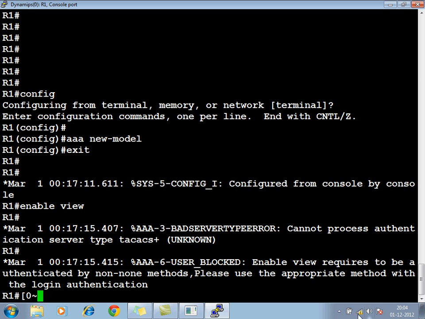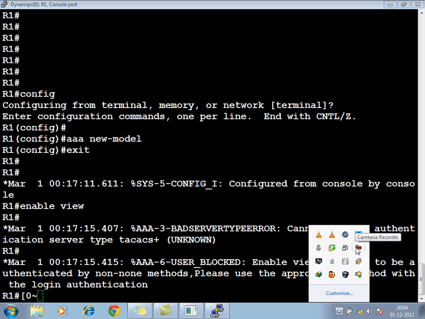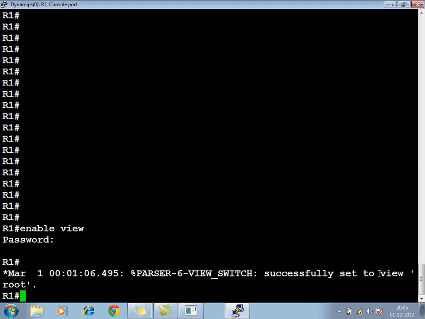I will stop the AAA service. So once I have given enable view, it will ask me for the password. Before enabling the view, you have to give the enable password. Then automatically you will be switched into the parser view, where you will get root level access. Okay.